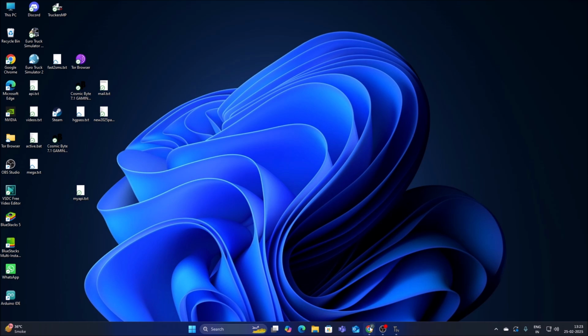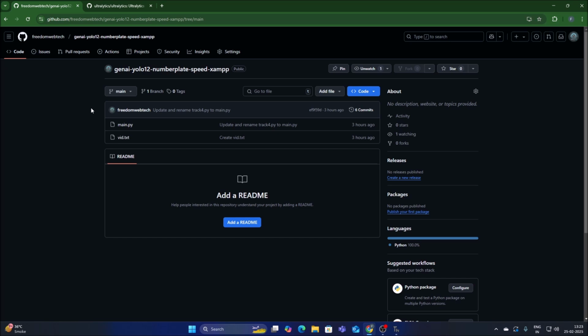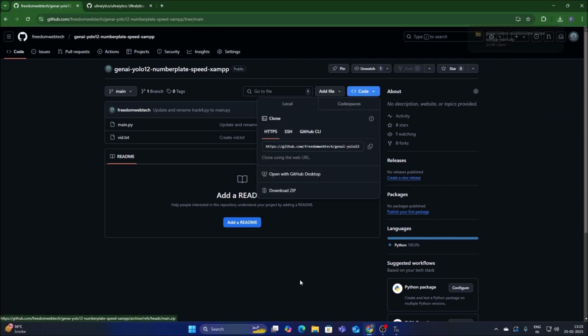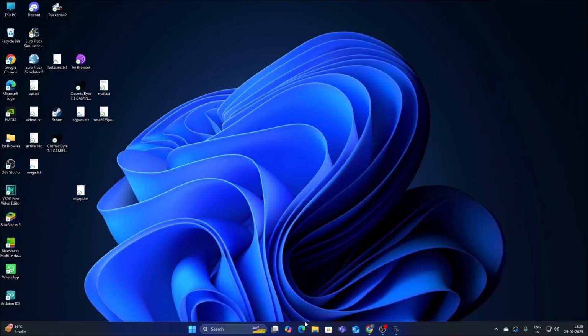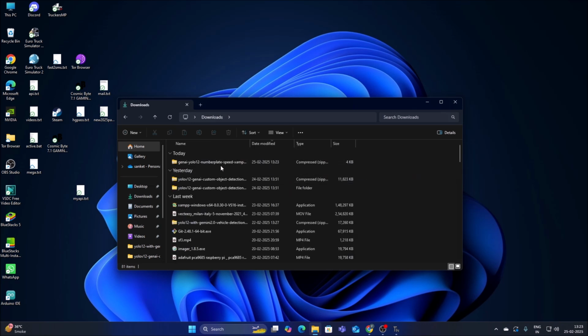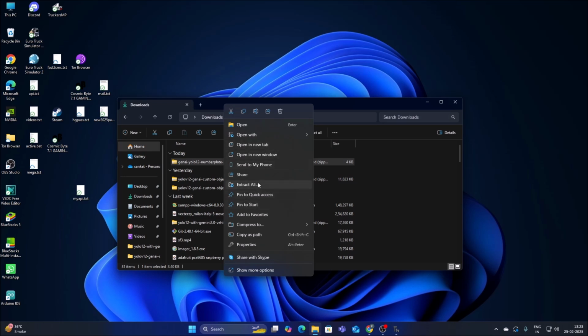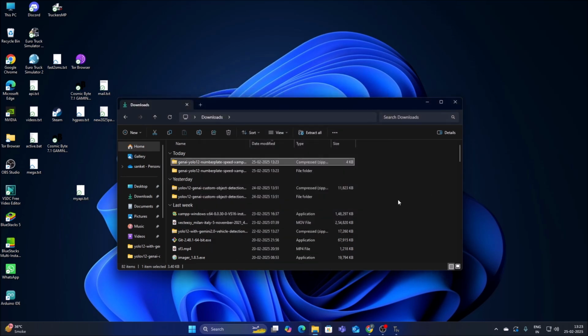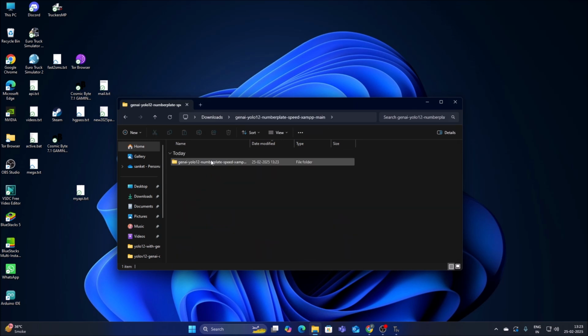So friends, as we always do, I have created a new repository. I will mention the link. Simply copy and paste the link inside a web browser. GenAI YOLOv12 number plate speed XAMPP, meaning we will save all the data in the XAMPP MySQL server also. Simple. So go to the code and click on download zip. It will download our repository in zip format. So we downloaded our repository. Let's open the file manager, go to downloads, and this is our repository. Right click and then extract all. Click on extract, and it will extract our repository.